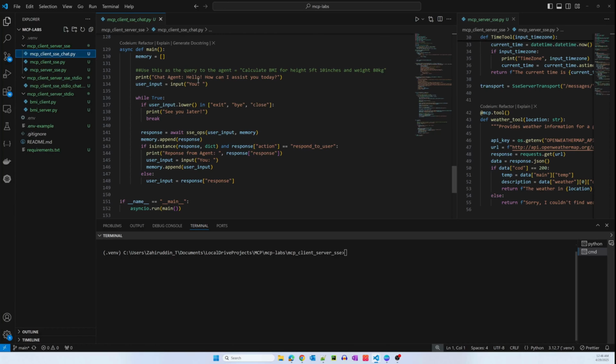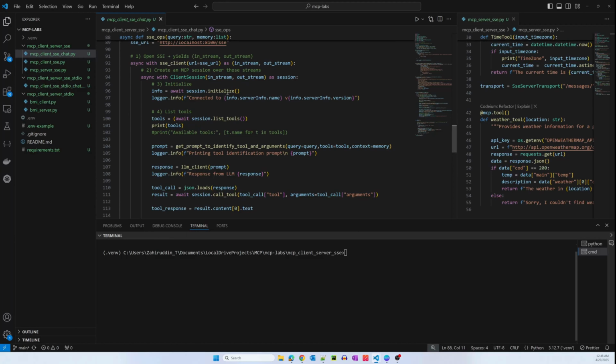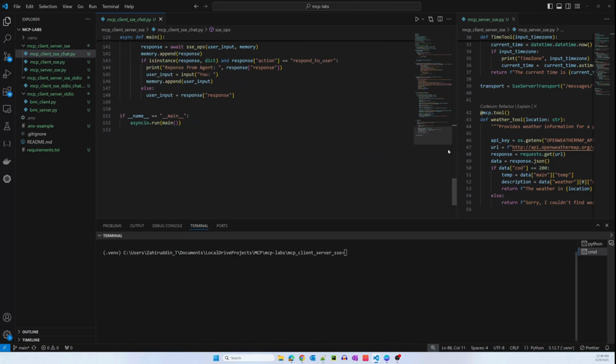Okay, so simple chat agent. Hello, how can I assist you today? Once I run this, this is the question that it asks. And essentially, we'll be using the SSE ops, and we'll send it two things, the user input and the memory, as context. So let me take you through the SSE ops. Everything is the same here. We're essentially initializing the session and getting the list of tools, sending the list of tools and the memory and the query to get the prompt. The prompt is the same from the last time. We are getting the response from the LLM. It is essentially deciding which tool to be used, and then we can call the call tool method, right? Super simple. Everything is super simple.